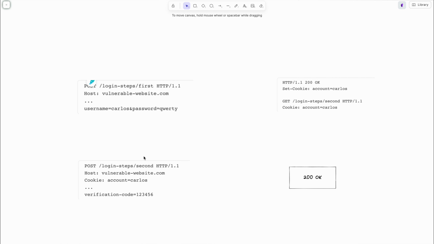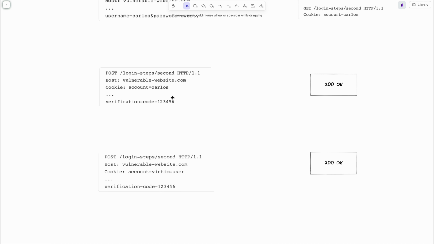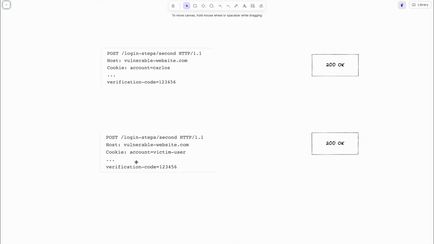So what we did, we first of all sent the username and password that we already have, Carlos and Montoya. In our case, it was Wiener and Peter. So the first post request was like this, and the response that we get is 200 OK. In that, we also got a cookie which says that it is for the account Carlos. Now what we did, instead of the account of Carlos, we used the username of victim and started the brute force of the verification code, and then got 200 OK.